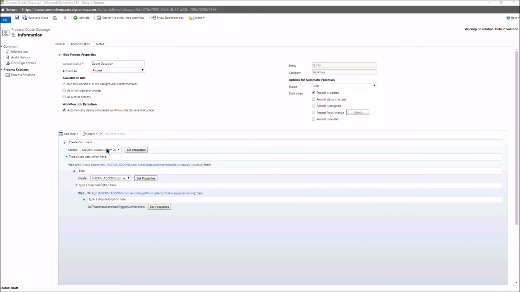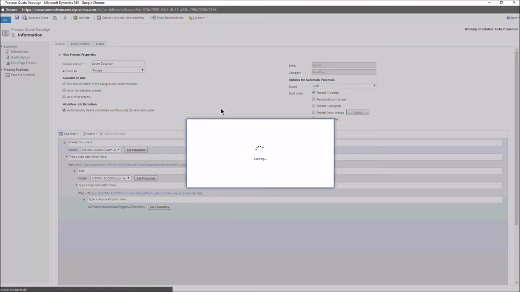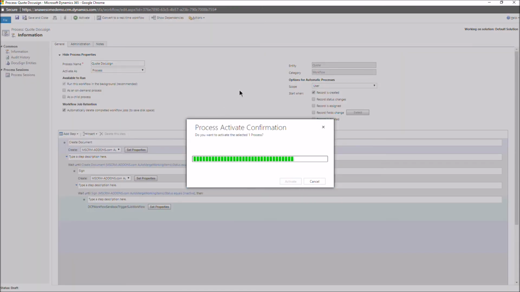And that is pretty much it. This is all you have to do to trigger the signing of a document inside of a workflow. So we'll go ahead and we'll save this, okay? And I'm going to go ahead and just activate this one so it's ready to go.